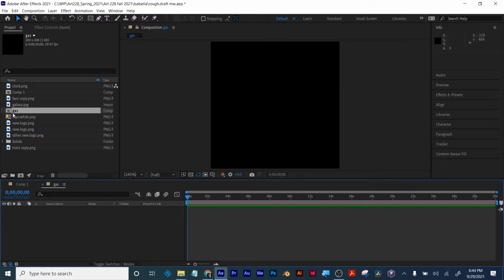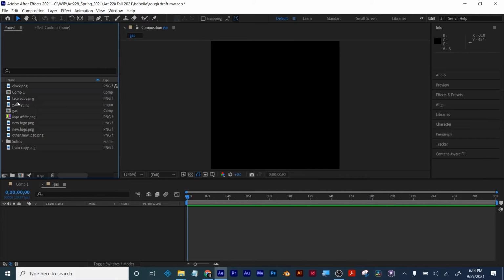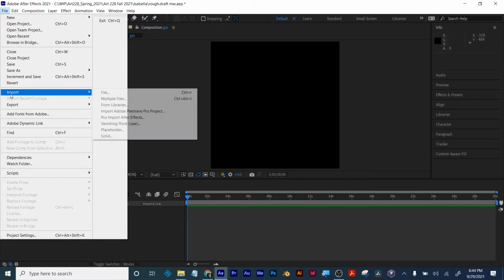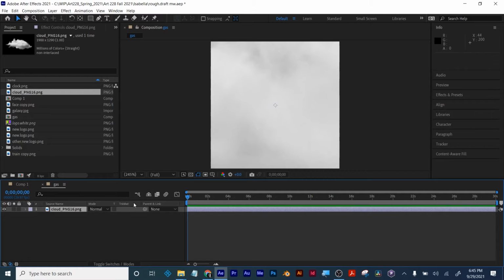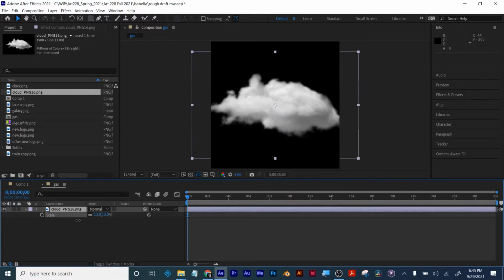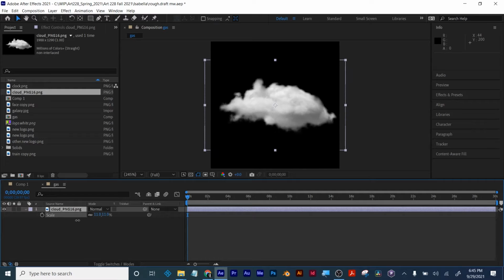So we've got a composition already set up. And then I just throw the cloud in there. First I got to import it. So that's going to be file, import file. Your custom particles you're going to want in their own composition, like pre-composed. That's going to get rid of a lot of trouble down the road.